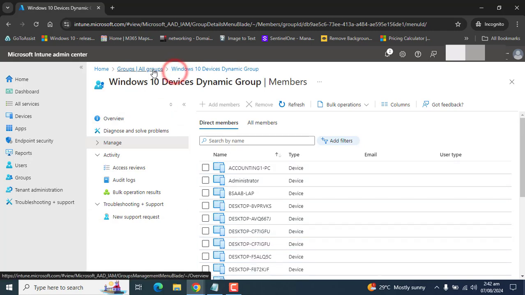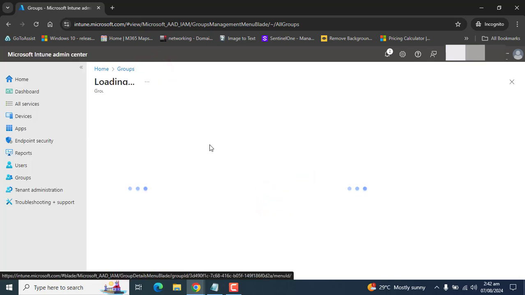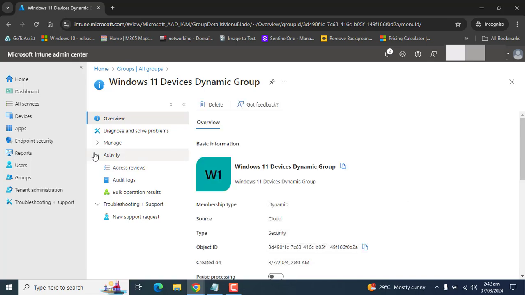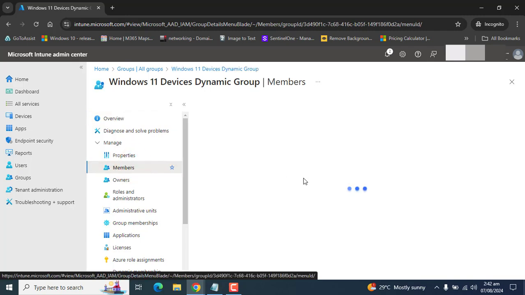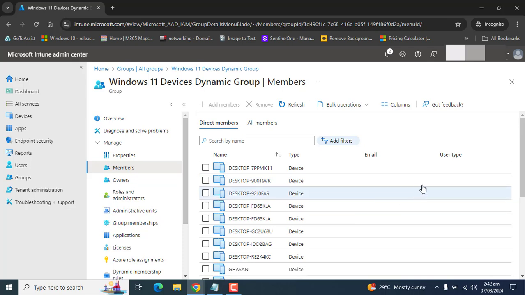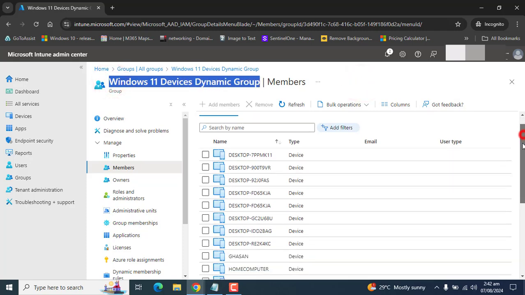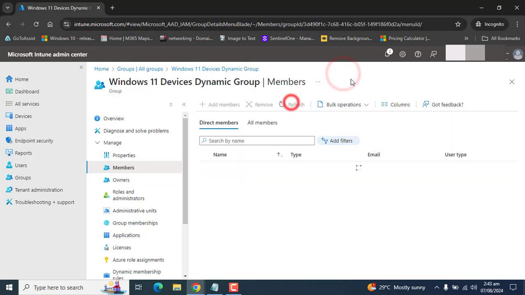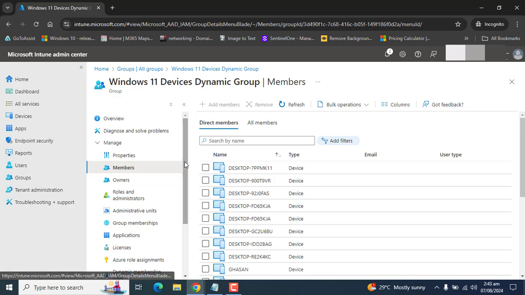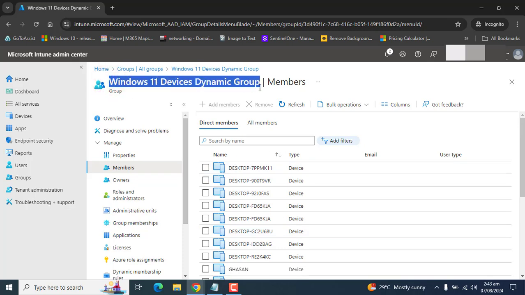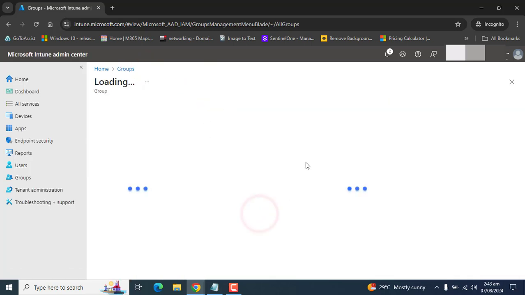So let's go back to all groups and let's see Windows 11. I am amazed that this is so fast, right? Let's go and see the members. That's perfect, right? The Windows 11 devices group is also adding all of the Windows 11 devices automatically into the group, as you can see on my screen. So that concludes the video of creating a dynamic group of Windows 10 and Windows 11 devices. We have created that group, and also we have verified that devices are automatically coming to the Windows 11 dynamic group and the Windows 10 dynamic group.